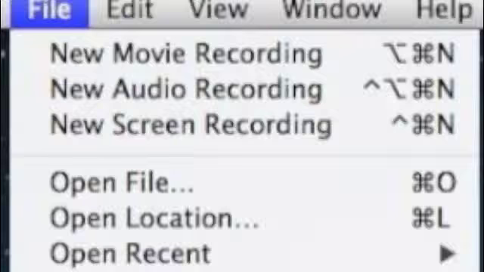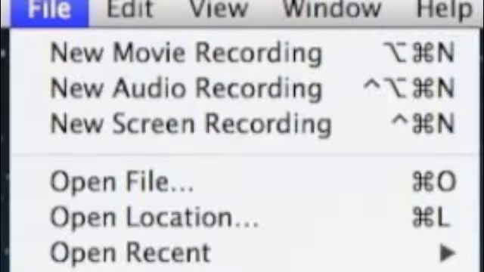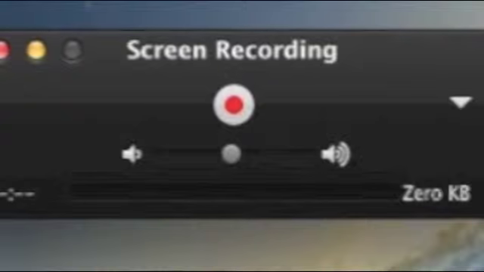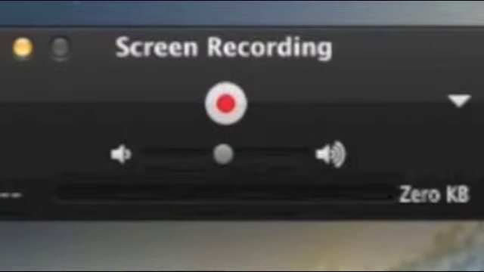With the Mac, we're going to use QuickTime Player. And QuickTime Player now has an ability to do screencasts. So to start doing a screencast with your Mac, start up QuickTime Player, and then go to the File menu and do New Screen Recording.